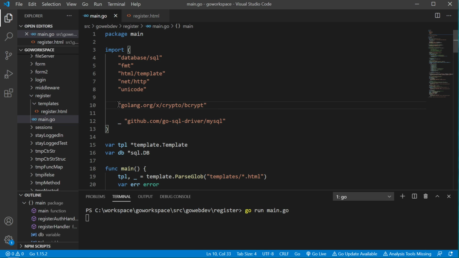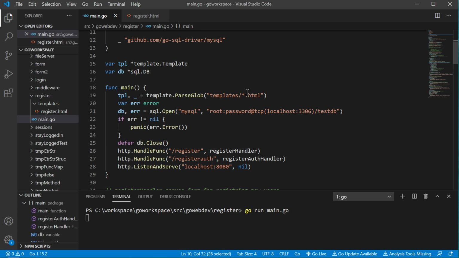If you don't already have the bcrypt package, just go ahead and put go get golang.org/x/crypto/bcrypt, and that'll go ahead and bring it in for you. Now let's take a look here, and of course we have our template, our database set up. And we, of course, are setting up our connection to our database. And we're only going to have two paths here, one for /register and one /register authentication.